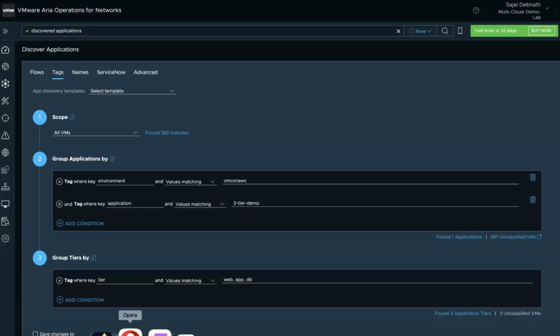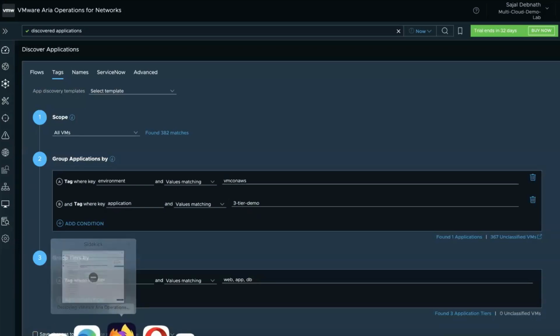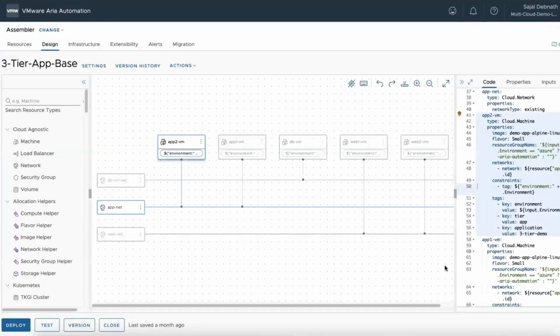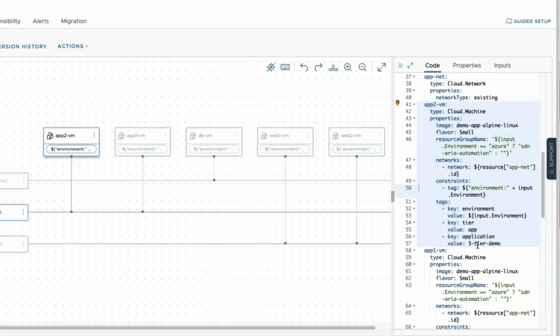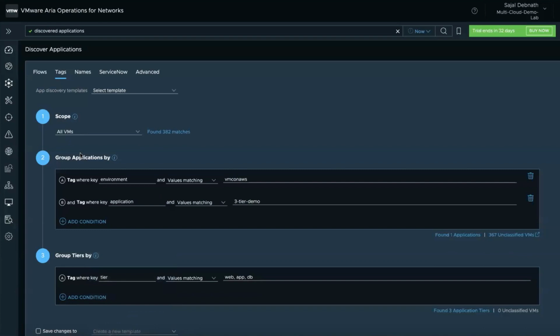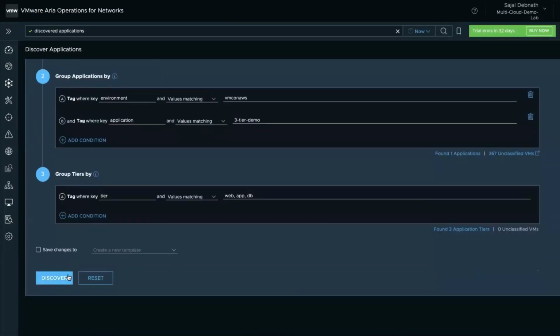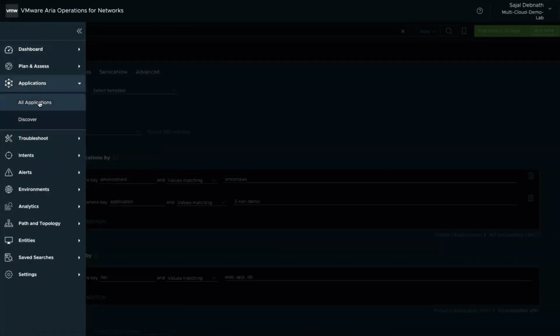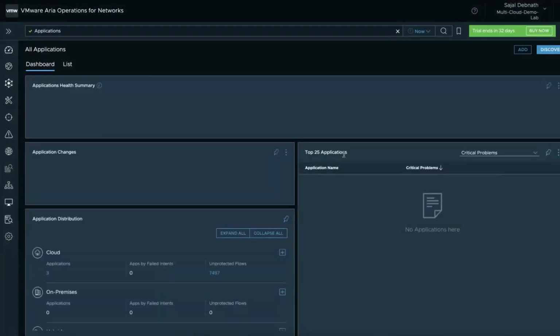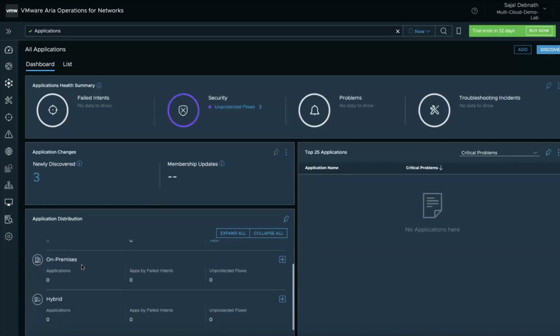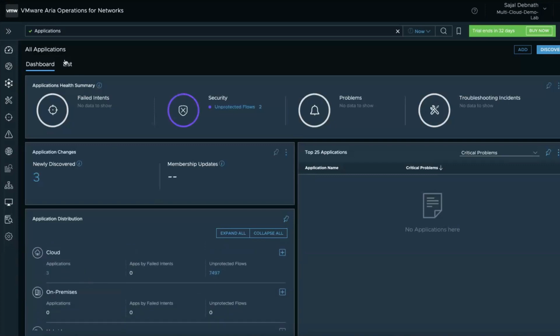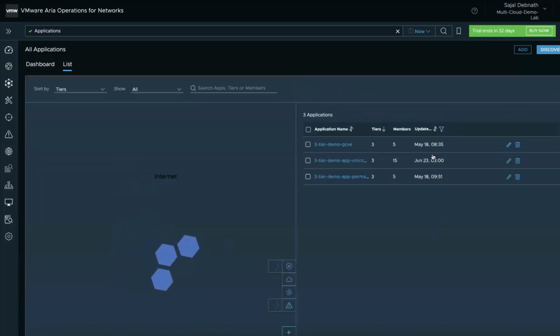You remember? We said, yes, I remember that. Yes. Very interesting that I said this tag environment based on input environment, and the application is PTR demo, and then defined tier. So I am doing that and then group tiers by web, app, DB. That's all. And I say discover. What it does, it discovers the applications for me. Nothing further. It shows the application distributions and all of that. I can get to see the list and environment. Just with those tags, right? It's just discovering anything that has those tags.